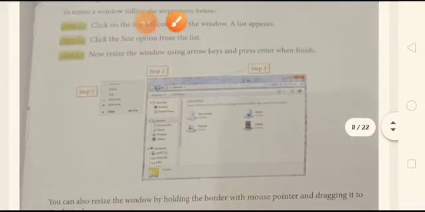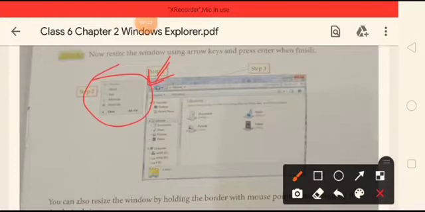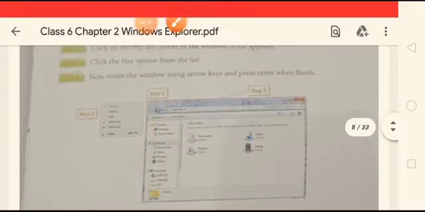Let us see it again. You will click here on the blank area, then a list appears, then you have to select the option known as size. Then see, this type of sizes will be available here. Arrows will come and you will resize it according to your own desire with the help of these arrow keys, and then you press enter when you finish. So this is one of the ways that you can resize your window.